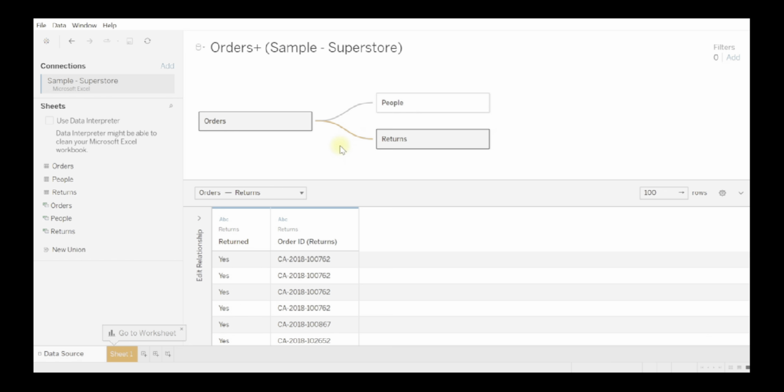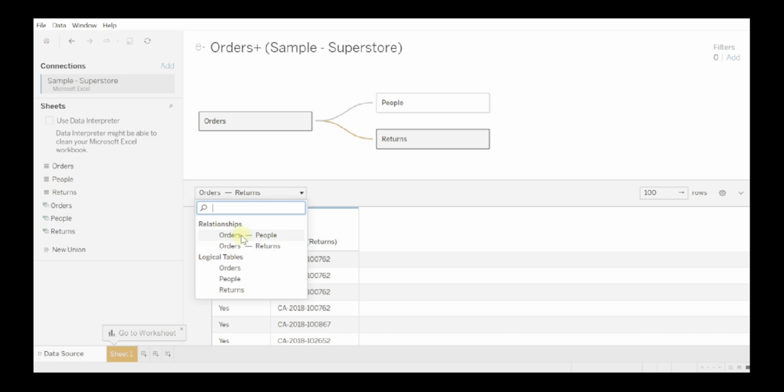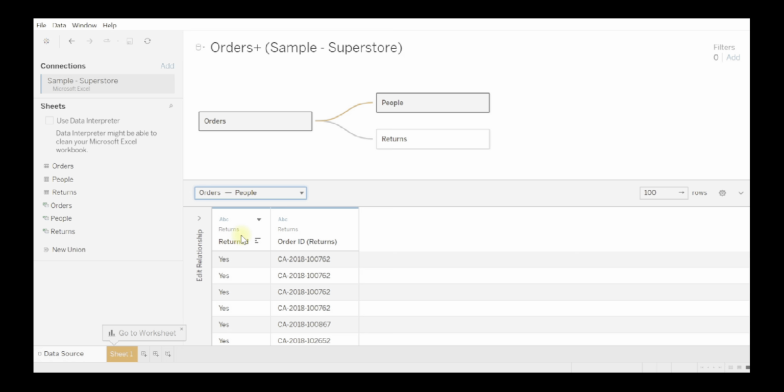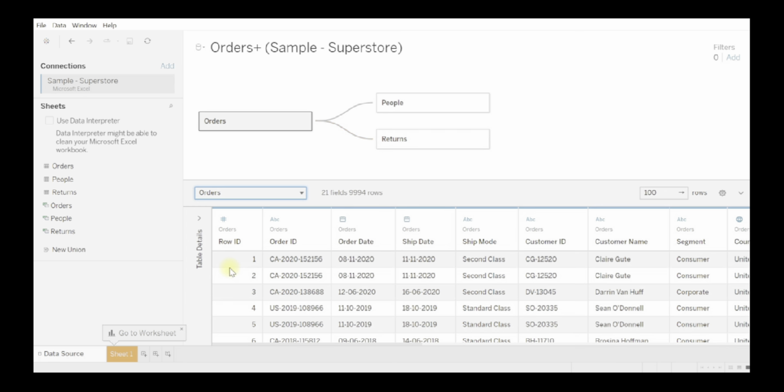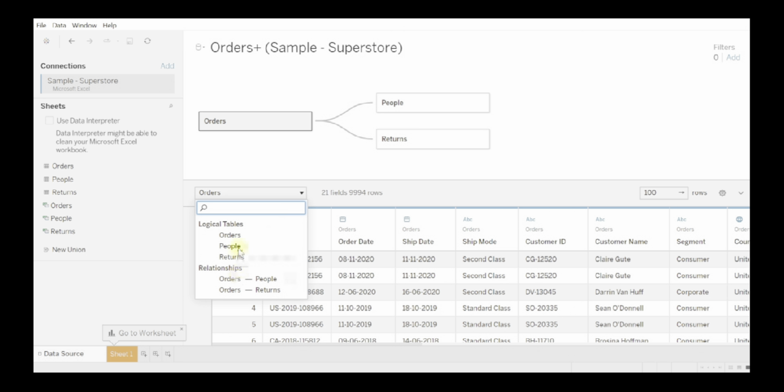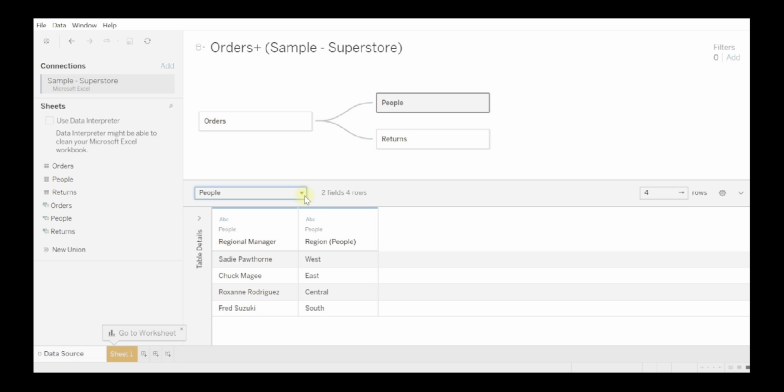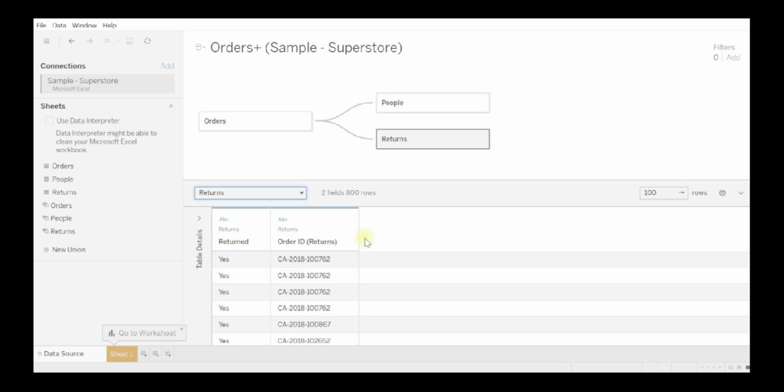table. Also, if you want to navigate it differently, how you can do is on this very particular drop down you will see that you have the relationships. If we click on orders to people, it will show you orders to people relationship. If you click on orders to return, it will show you the orders return relationship. If you want to see the individual files, you can click on orders. It will show you orders. If you click on people, it will show you people data. If you click on returns, it will show you the return table data.